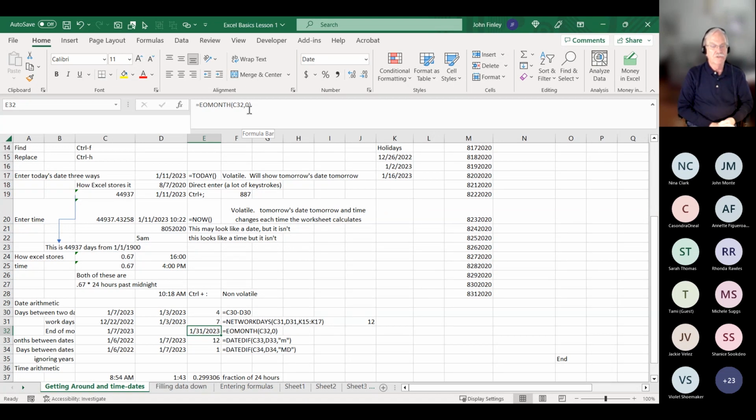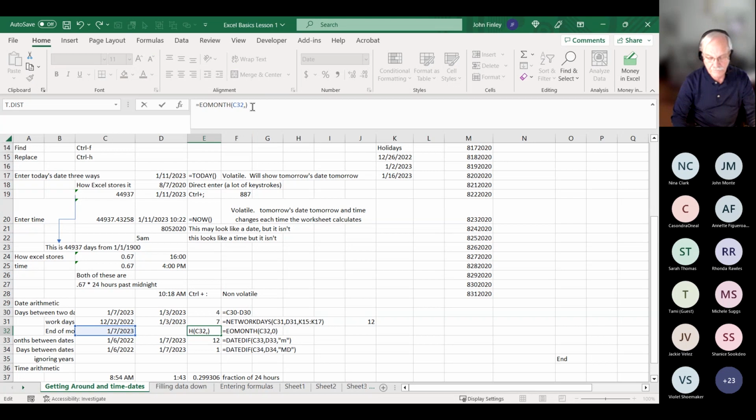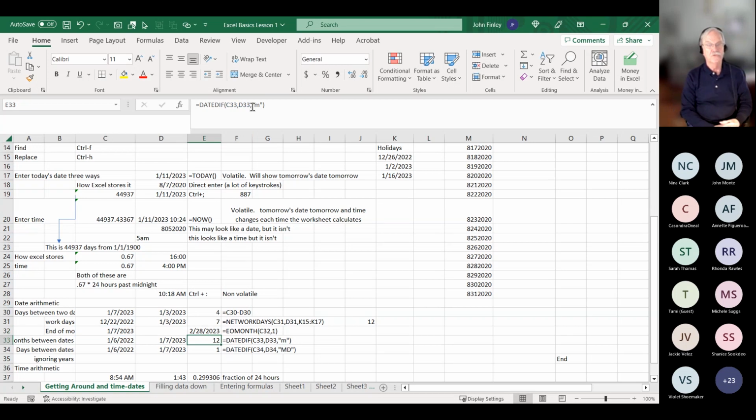If you say 0, that's the current month. If you say 1, it will give you, and we're going to change this, let's change this to 1, and it should give me February 28th. Okay. Likewise, if you change it to 2 or 3, it will give you March 31st, and so on.